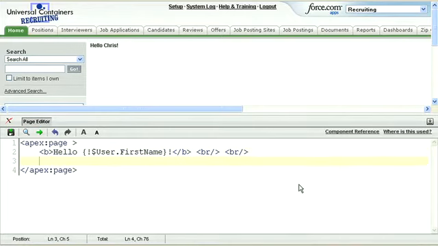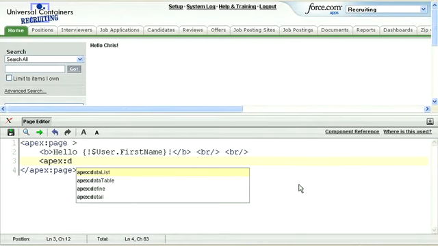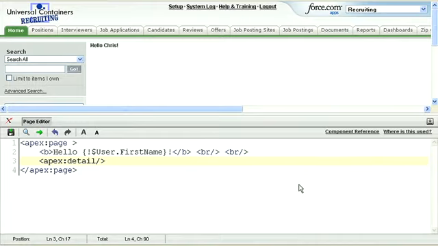And then what we're going to do is insert what's called an apex detail tag. Okay, so do apex. And then if you want, you can do the autocomplete here. If you do your arrow up button, arrow down button, you can go to detail and then hit carriage return. That's the way all the cool kids do it.